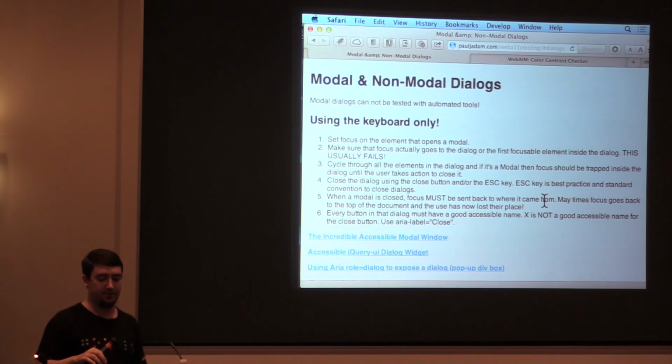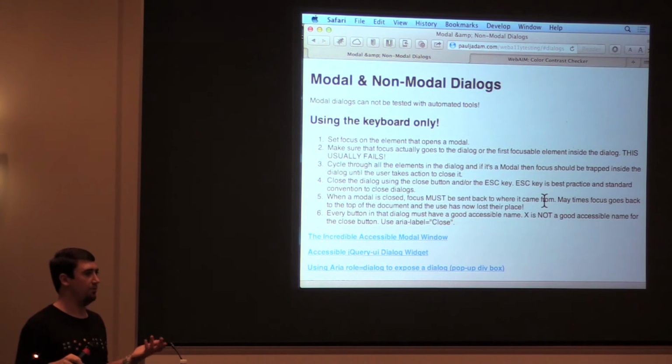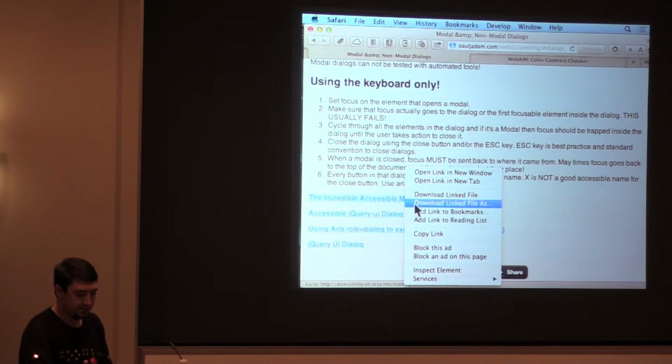Make sure every button in the dialog has a good accessible name. X is not a good accessible name for a close button. Now you could just apply an ARIA label that says close and have a role of button. So let's test a few.